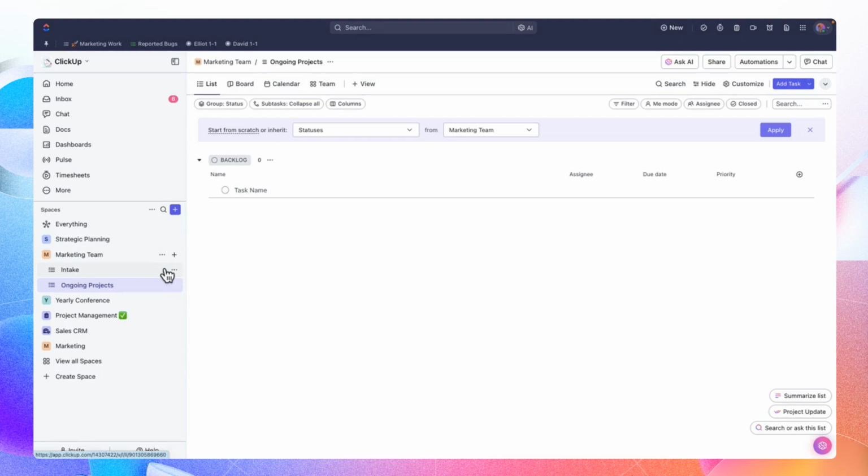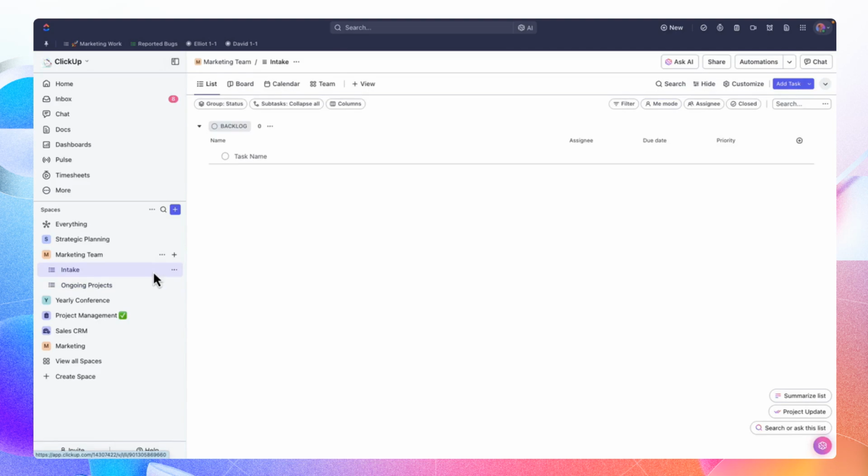It's definitely a best practice to separate your intake process or your intake list from your ongoing projects. This way, you always know what tasks are new or incoming, or that you need to triage and potentially prioritize and then move into your ongoing projects. Also, you'll have a really clear view of all the projects that are currently in flight by going to that ongoing projects list.